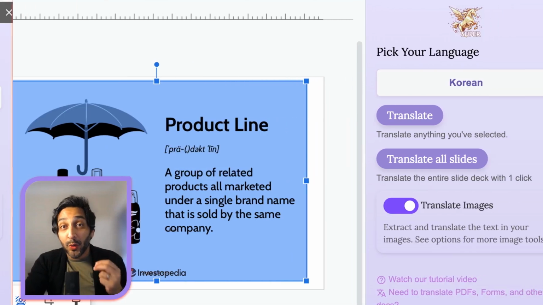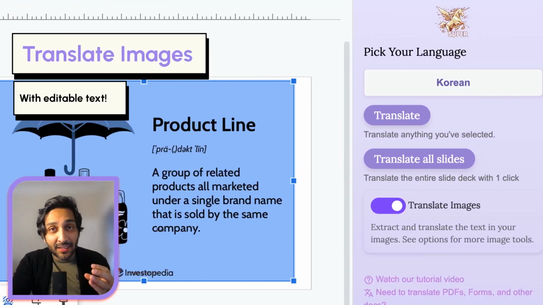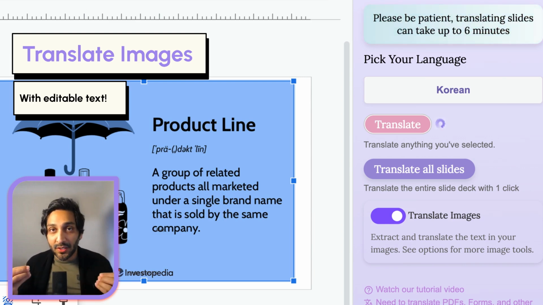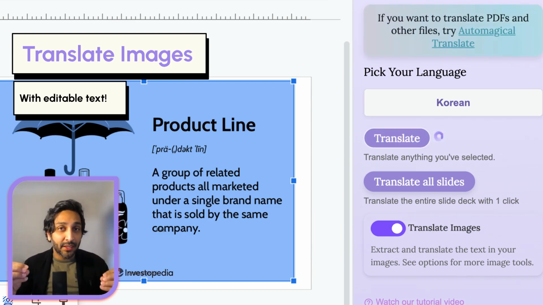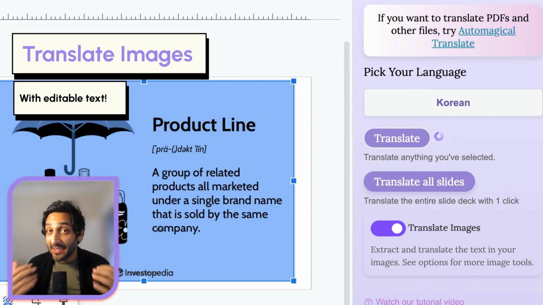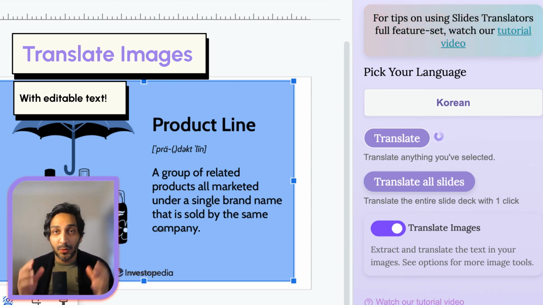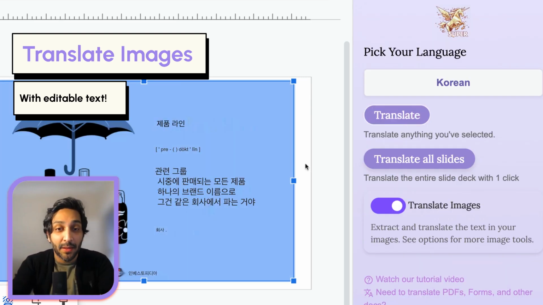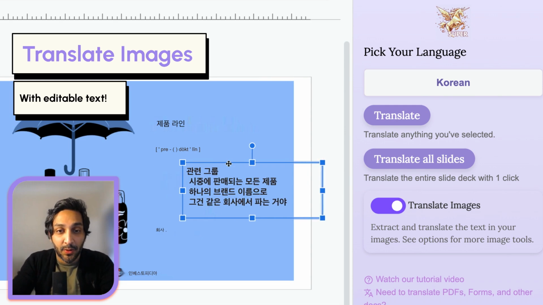With the translate images function, I can take any image and translate it to a different language. So if I select Korean and select this image here with translate images on, you can see this image in English. This function will translate this to Korean, but make the text editable. So I'm not stuck with the text as it is. I can move it around, change the font, the color, the format, and more, as you can see right here.